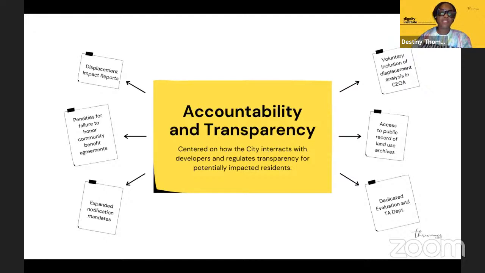We have expanded notification mandates. So we already have some interventions in place federally, statewide, and locally that mandate how we are to notify residents of changes coming to their communities. We have recommendations as to how to expand them, given the challenges that we ourselves encountered and the challenges that residents have expressed they've encountered routinely in the city of Fresno.